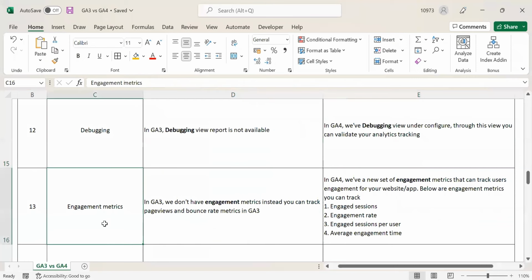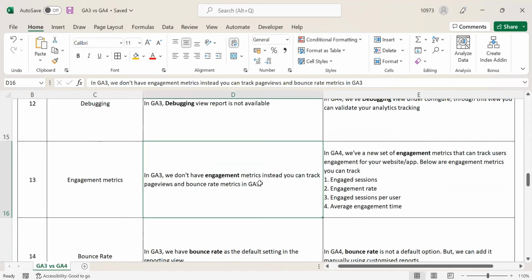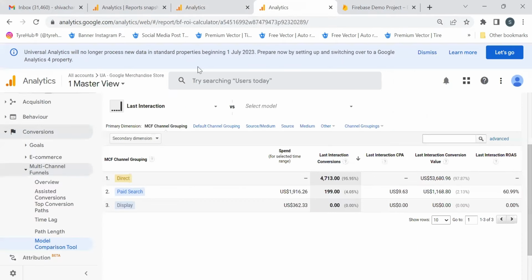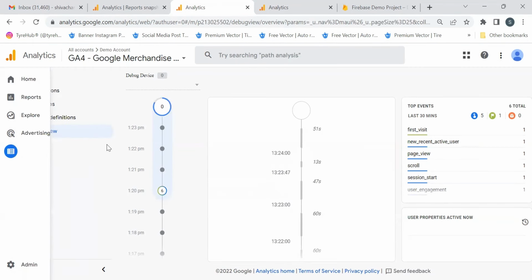Now let us move on to the next key feature, which is engagement metrics. In GA4 we don't have engagement metrics. Instead, you can track page views and bounce rate, right? Let me go to the home tab in Universal Analytics, and here also let me go to the home tab.